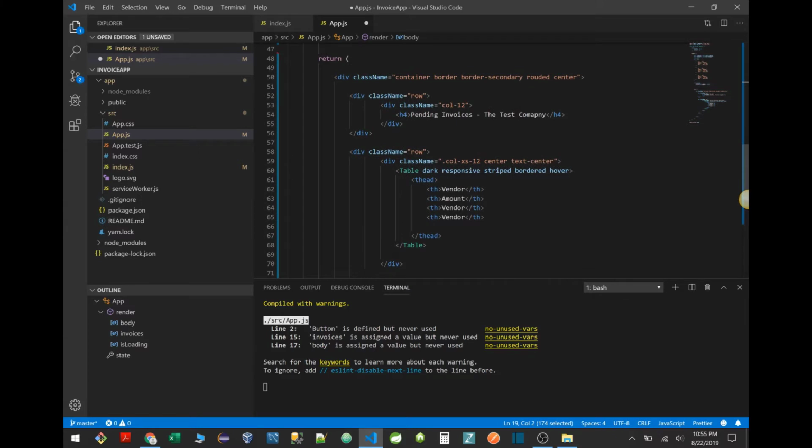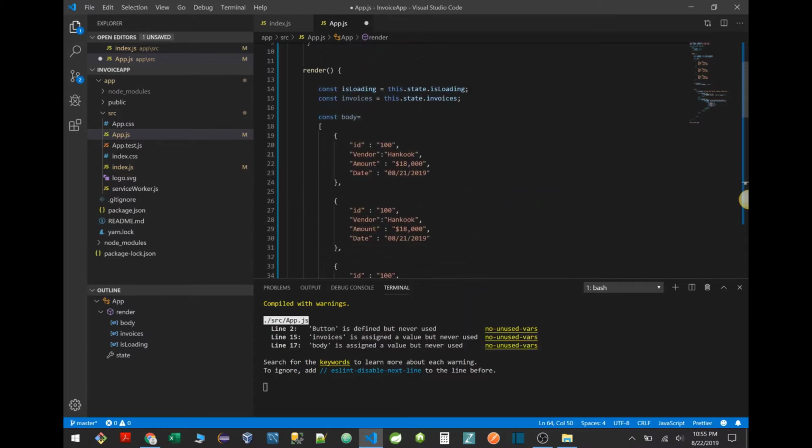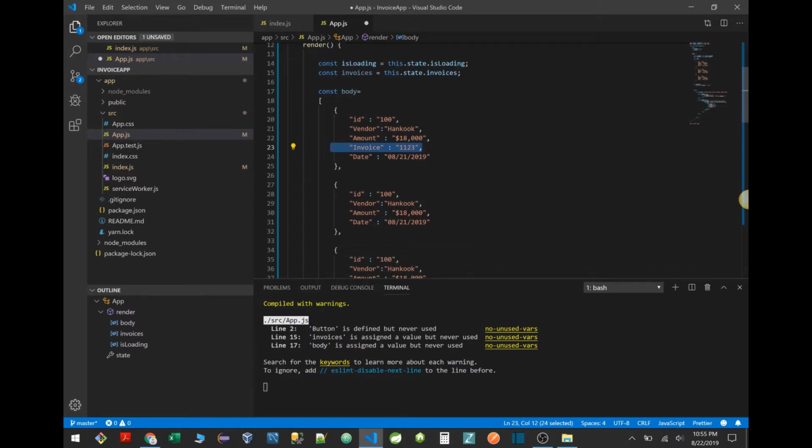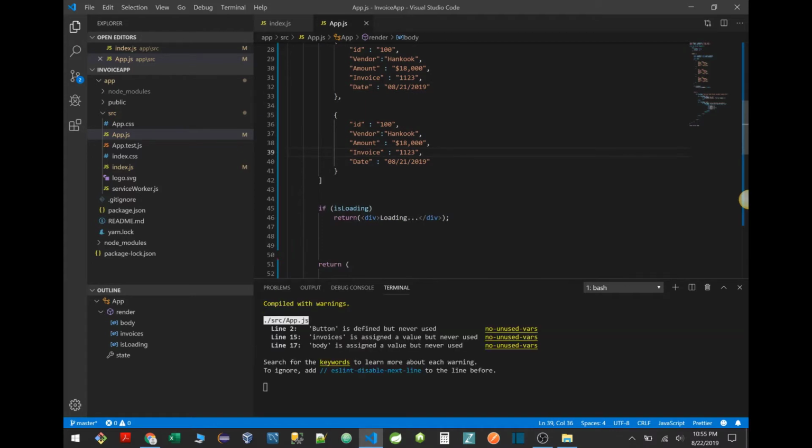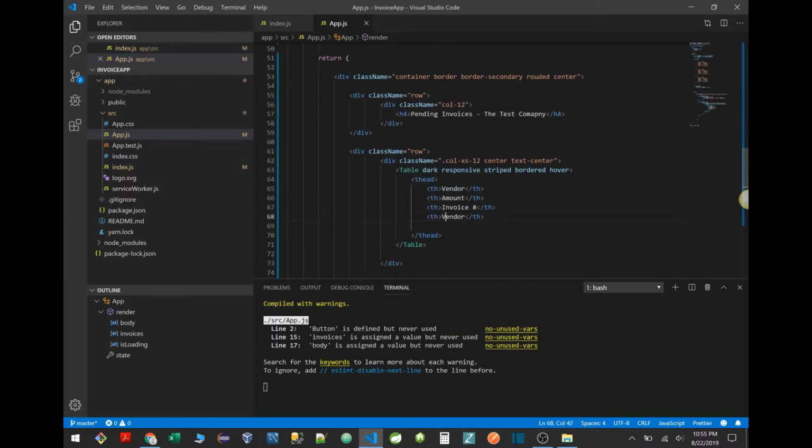So if you go down, I'm going to have vendor, amount, invoice number, right? And I'm going to add actual invoice number here. I don't want to lose anything here, but let's just keep our data more consistent. So this is going to be again invoices. So I have the invoice number as well in my application, and the last one, of course, is a date.